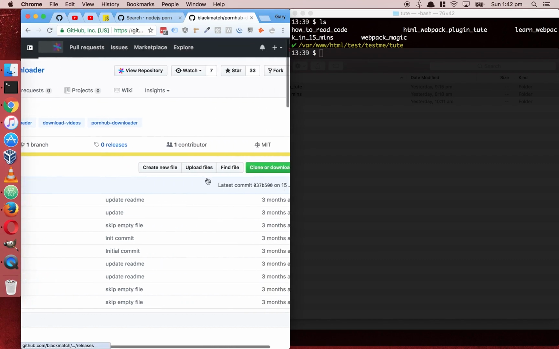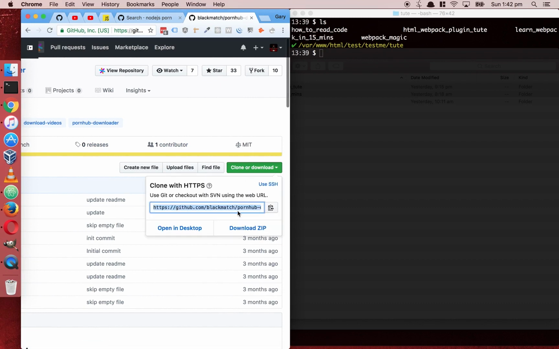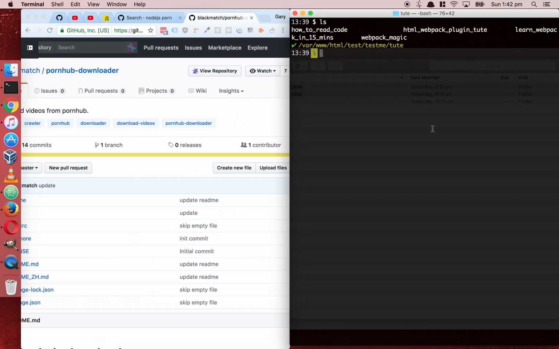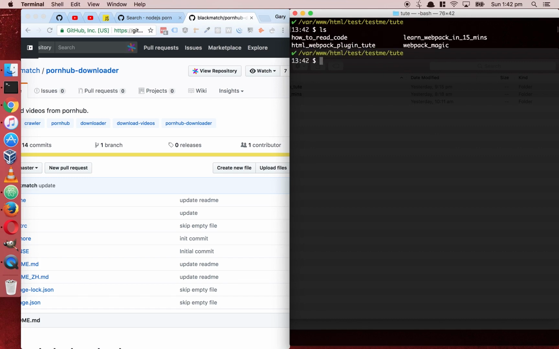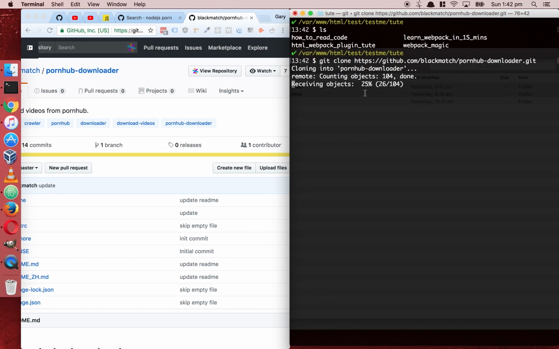So let's clone this project to the directory. So git clone. I love those kinds of crawlers, where you can download things from, say, YouTube, video websites and stuff. It's not just for porn's sake, but I think it's really interesting to see how things work.